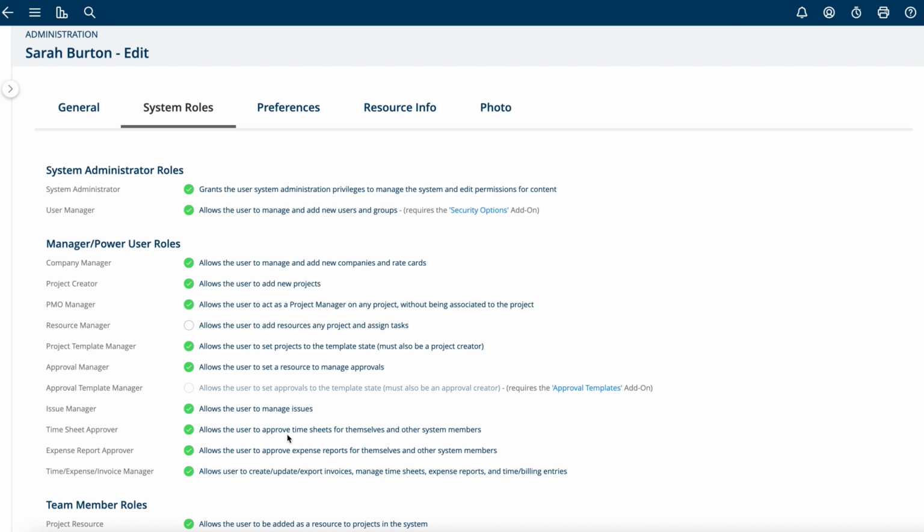The next is the Timesheet Approver checkbox. This will allow you to see financial data for timesheets that you are approving. Next is the Time, Expense, and Invoice Manager checkbox, which allows you to see financial data pertaining to the time entries, expense entries, or invoice entries.